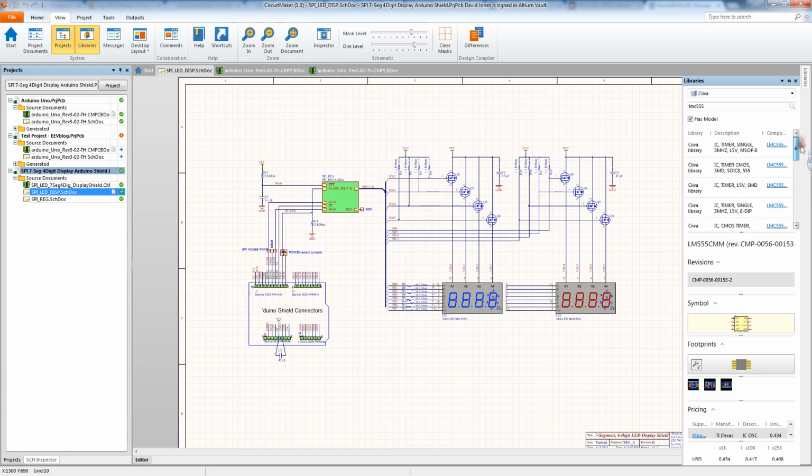And then, assuming that we've found a part that we like, we can right-click on that, and then we can either place that directly on our schematic sheet, we can build a new custom component, or we can edit this, build new versions, add to favorites library, and stuff like that.